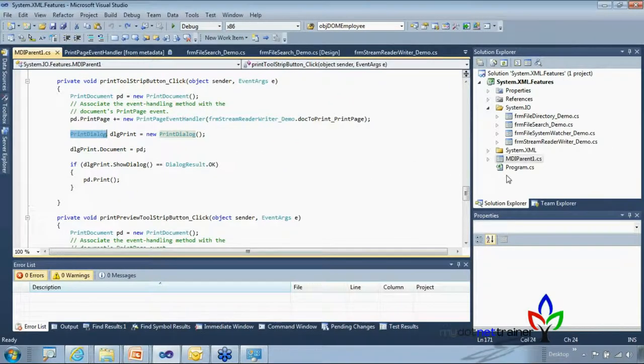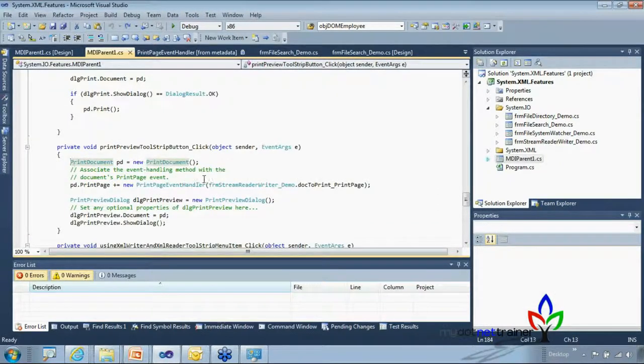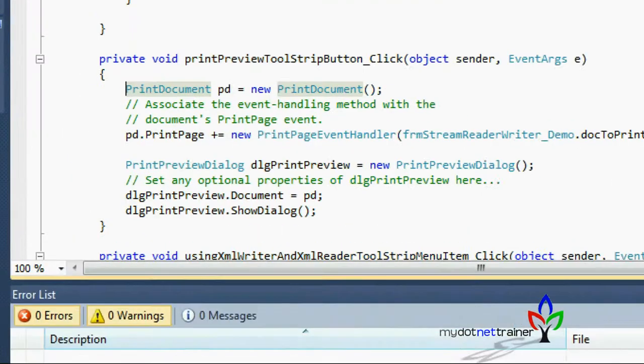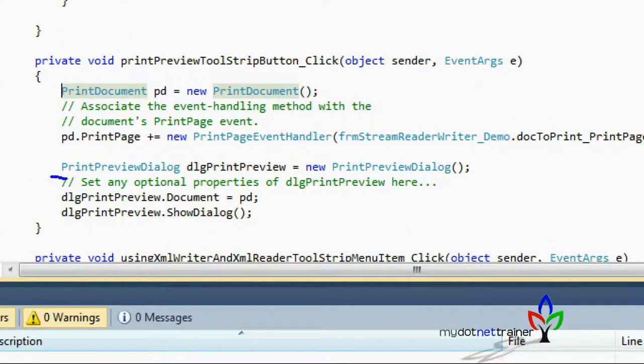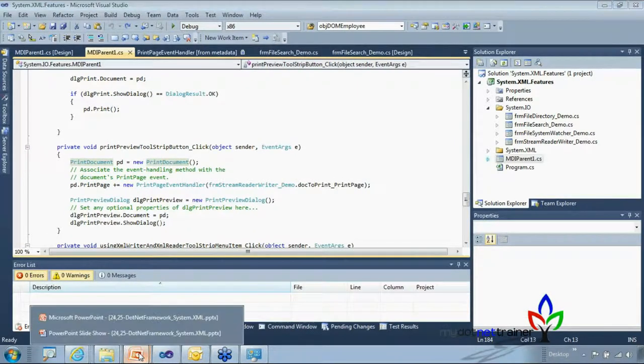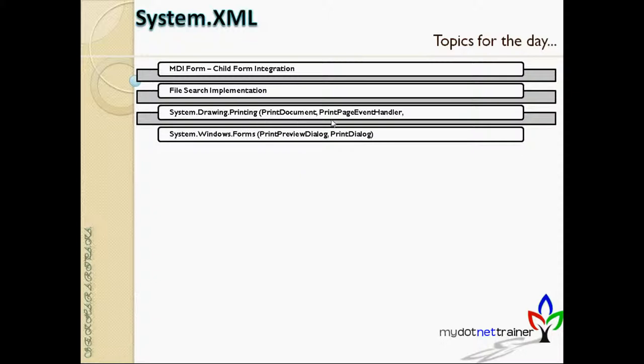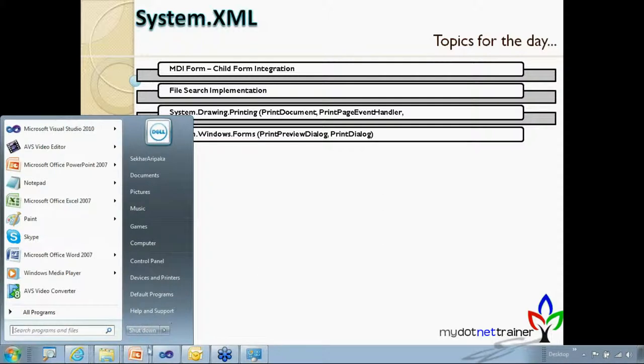And what is the code that we have in the preview? So for the preview, again here we have a print preview dialog. This is another control available within System.Windows.Forms. We have a namespace here for printing, from System.Drawing.Printing, which has the print document and print event handler, which we just saw, and the print preview dialog is from System.Windows.Forms. Okay, we just made use of those controls.